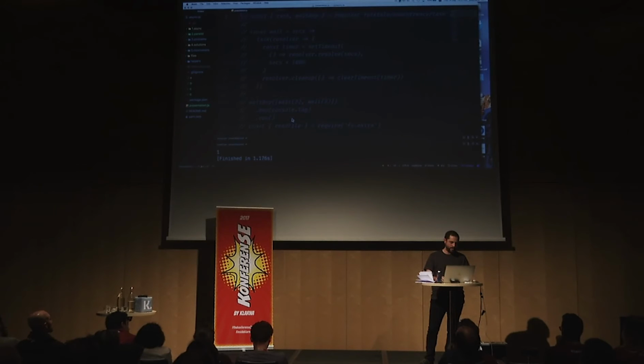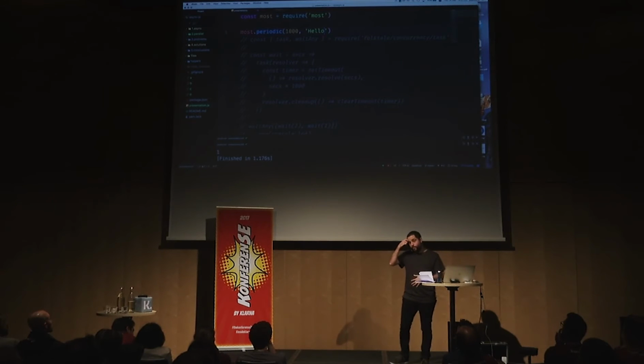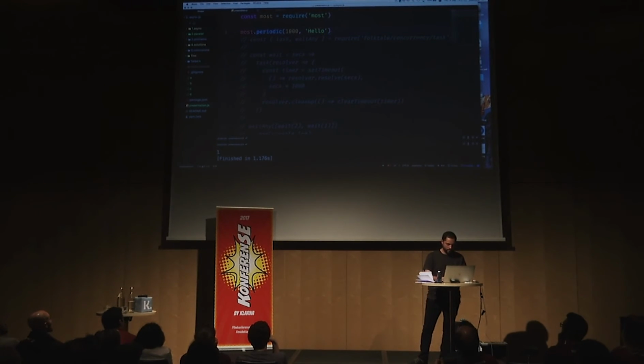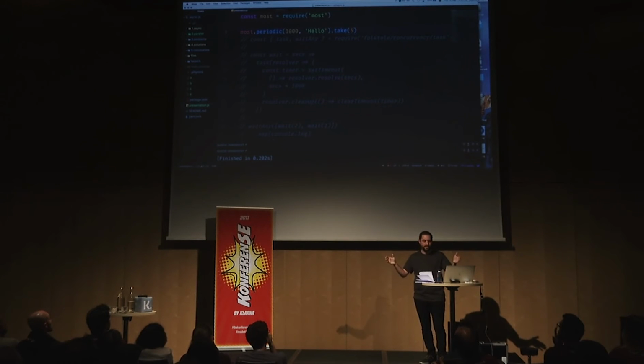So just for an example, let's try Most a little bit. So with Most, we can use periodic. So periodic actually solves the setInterval thing. So what I want is to say hello every second, but I want to already have some sort of cancellation. I don't want to have this running forever. So let's say I want to tell Most that I just want to do it 5 times, right? And if I run this, as you can see, nothing happens, because it also doesn't have the problem of executing immediately.